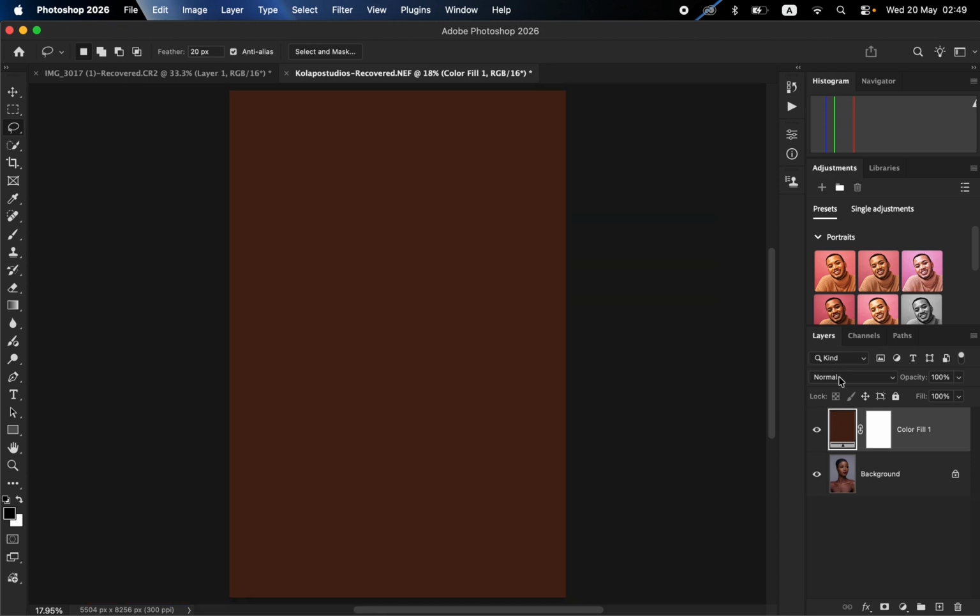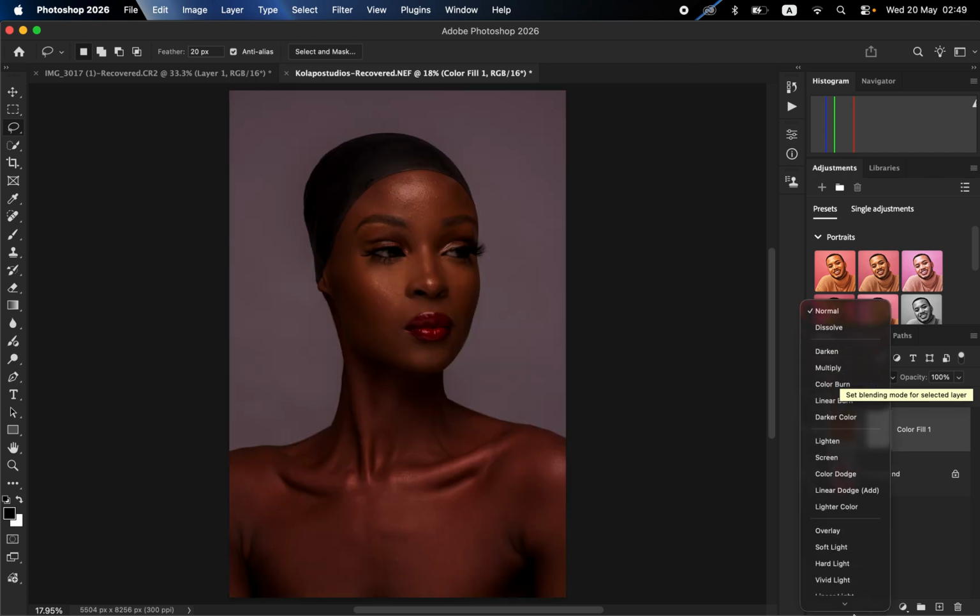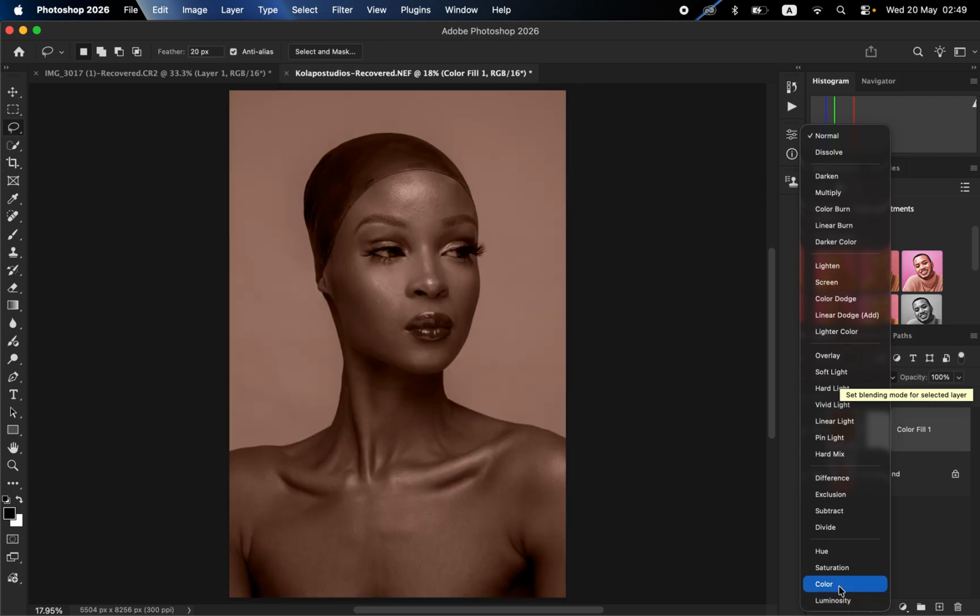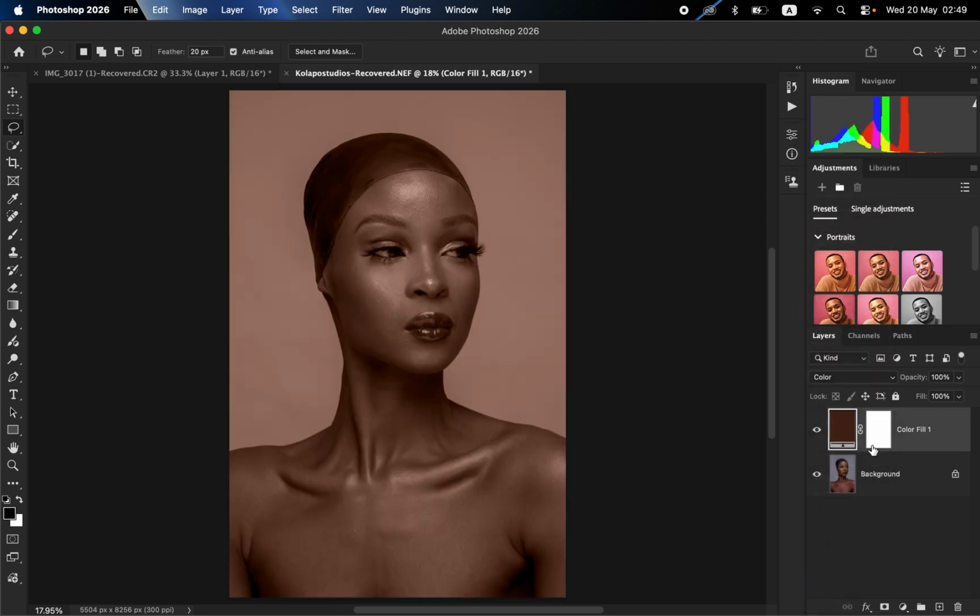All we have to do is adjust the blending mode, changing it from normal to color, since we are dealing with colors. Then come to this white layer mask, select it, then press Ctrl I on the keyboard, or Command I, to invert the effect.